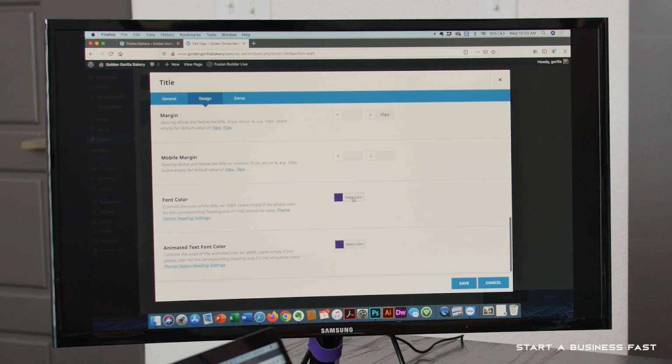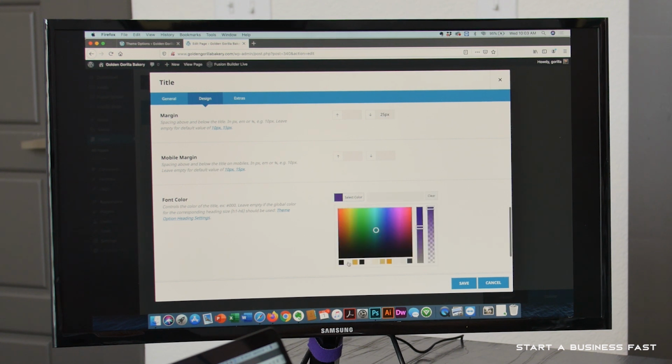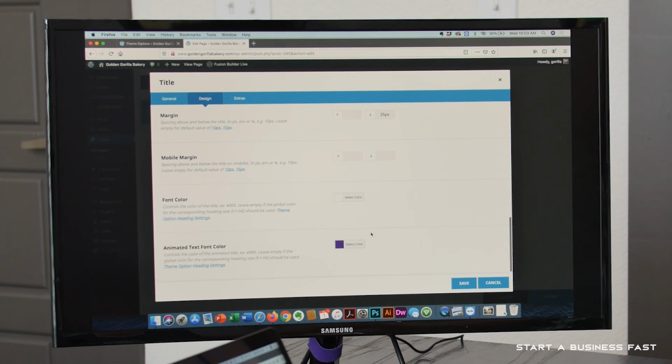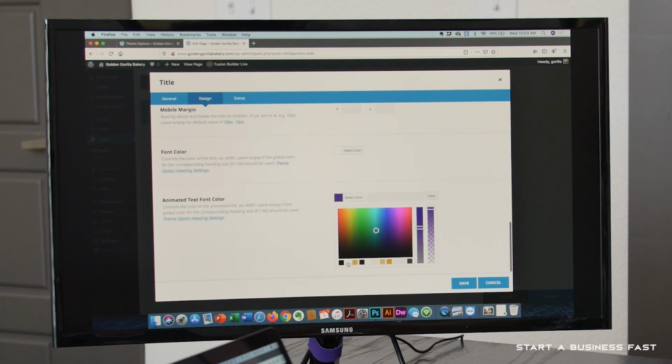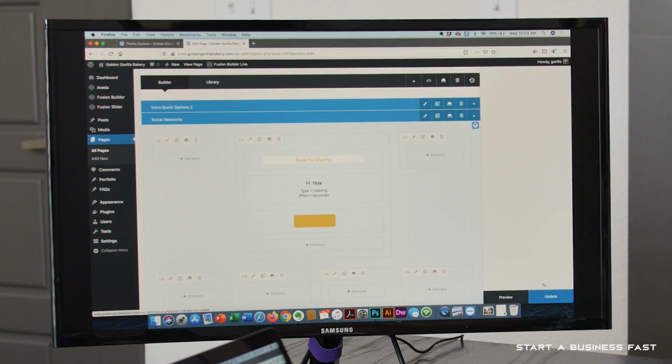And then this second option here, this is purple and purple. It's this font color here. I'm just gonna make it white. And I'll click update.